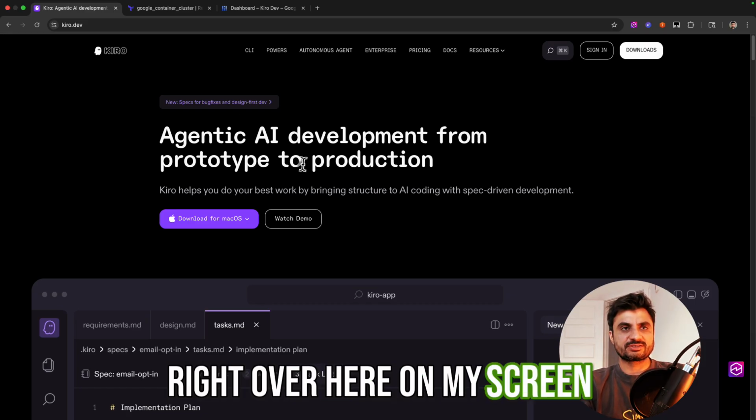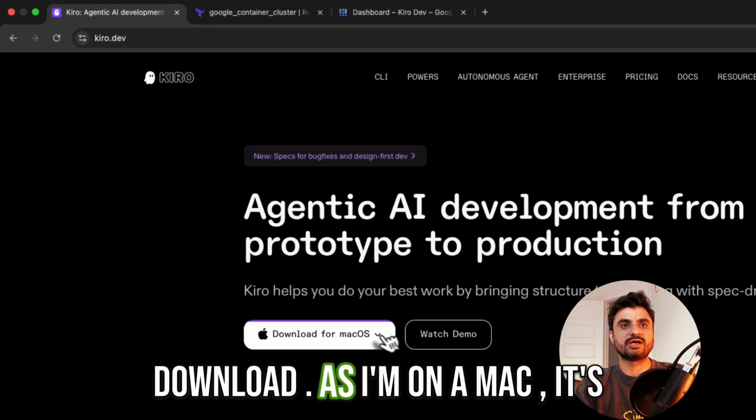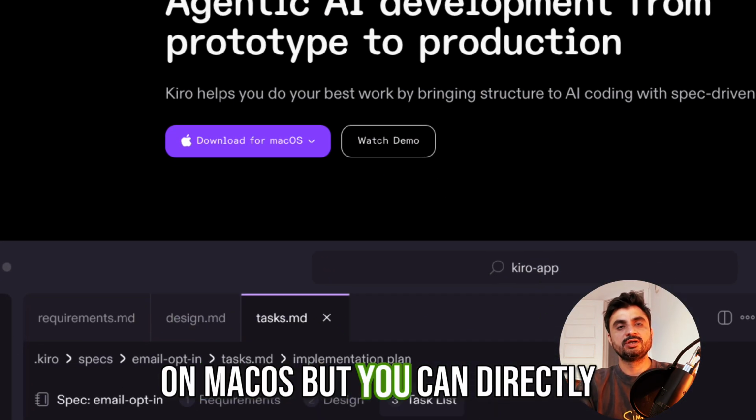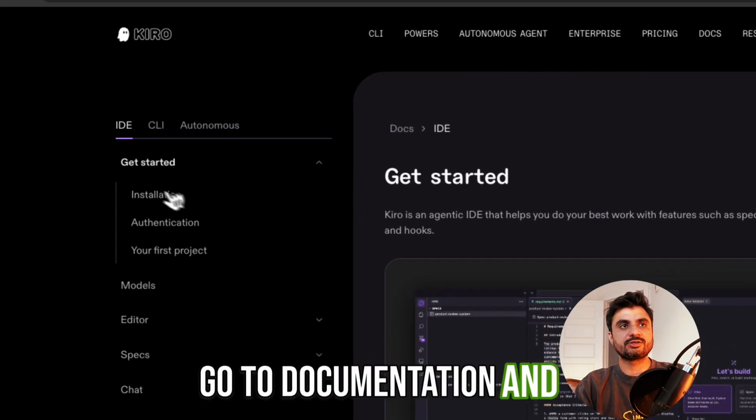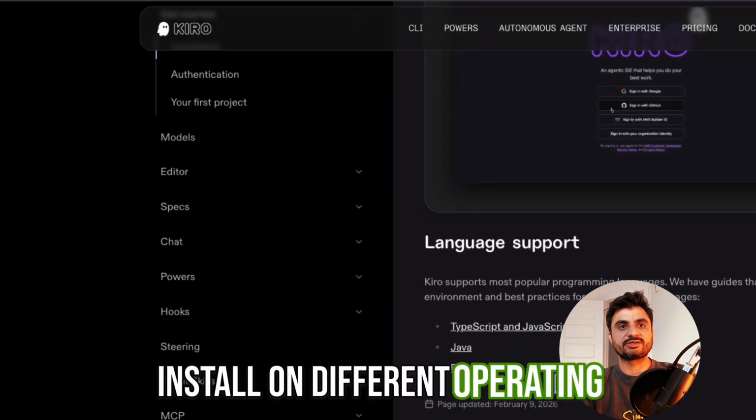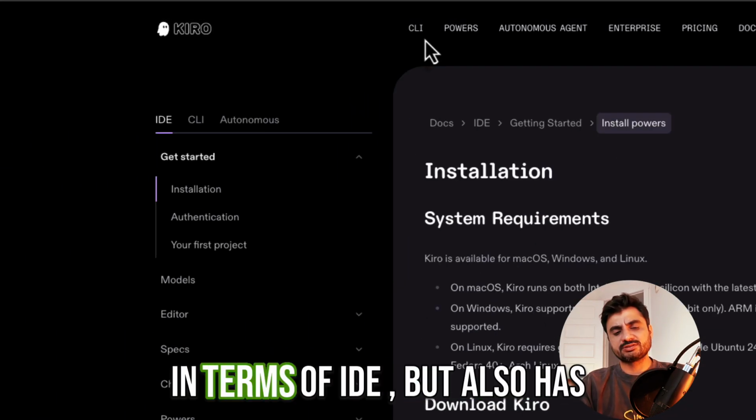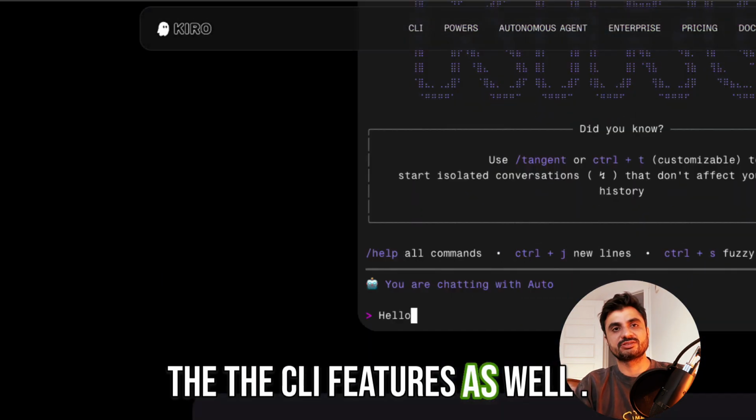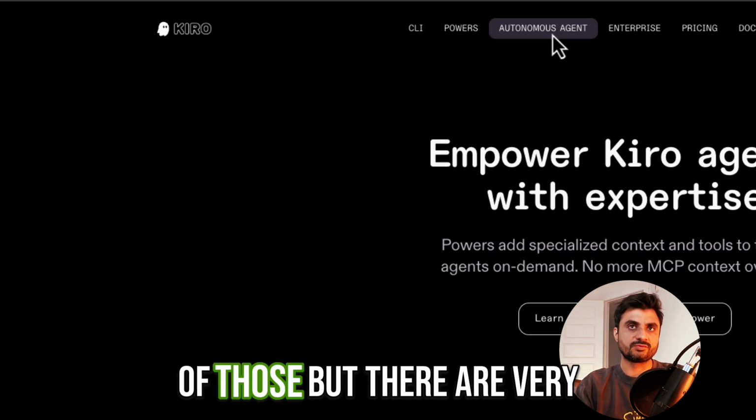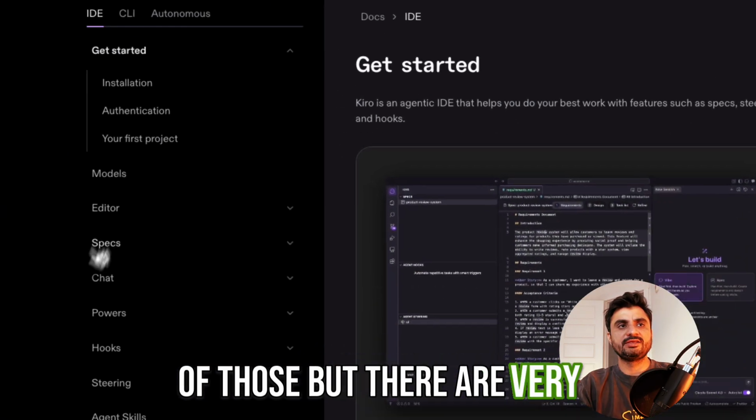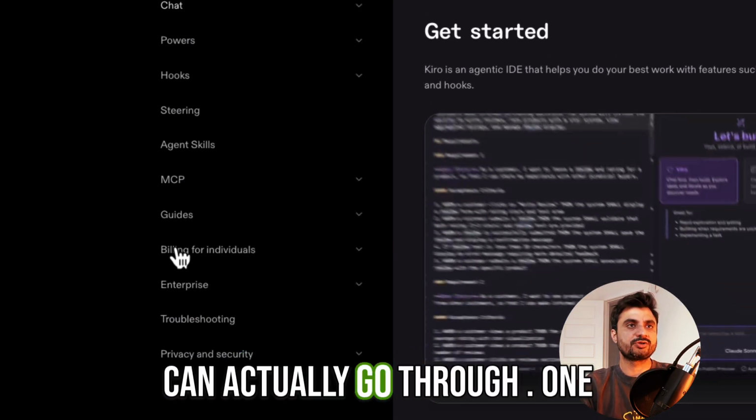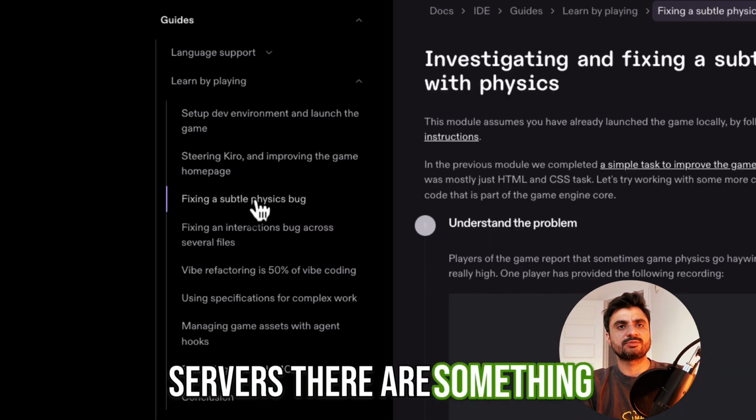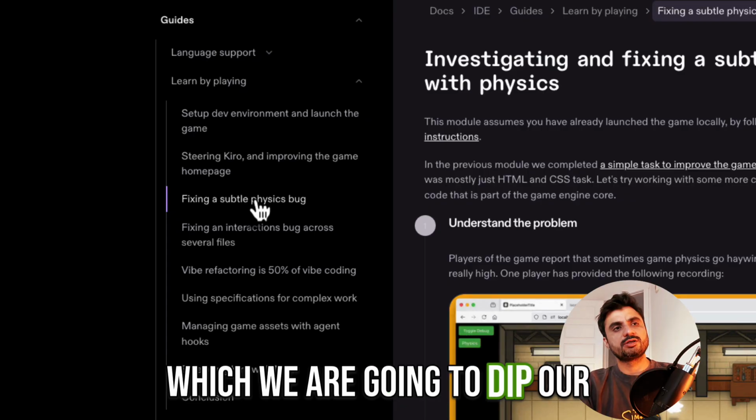Right over here on my screen, there are options to download. As I'm on a Mac, it's giving me an option to install on macOS, but you can go directly to the documentation and install on different operating systems. Kiro not only comes as an IDE, but also has CLI features. I'm not going to deep dive into all of those, but there is very neat documentation which you can go through. One thing I just want to mention: there are several MCP servers, and there are steering documents which we are going to dip our toes into.